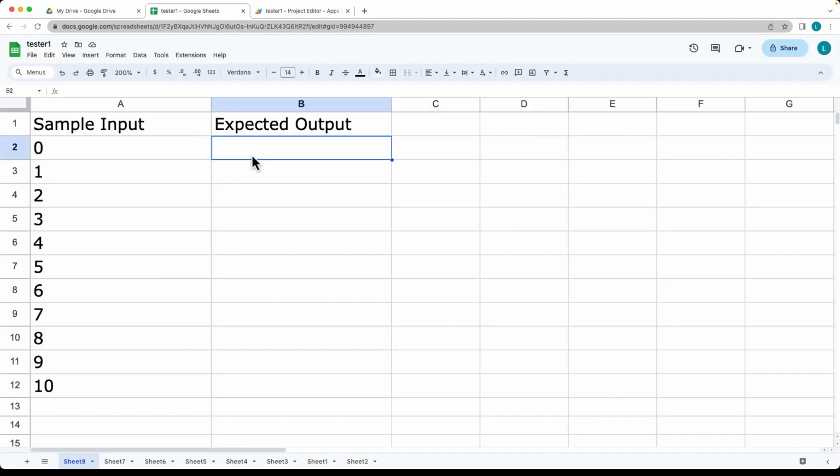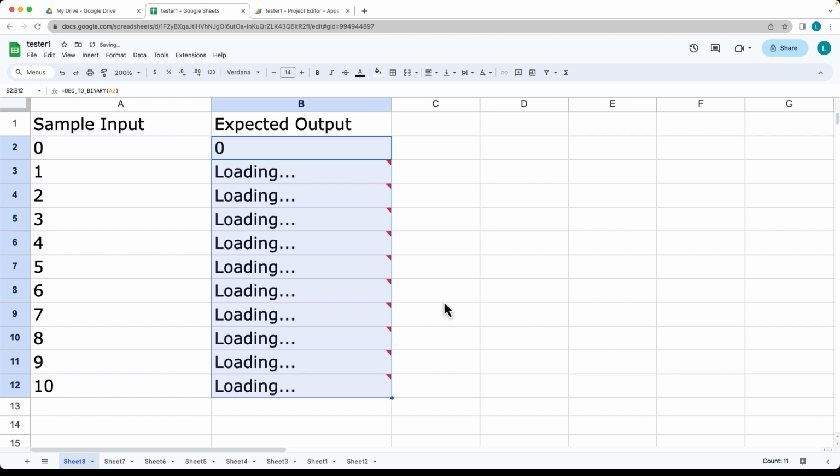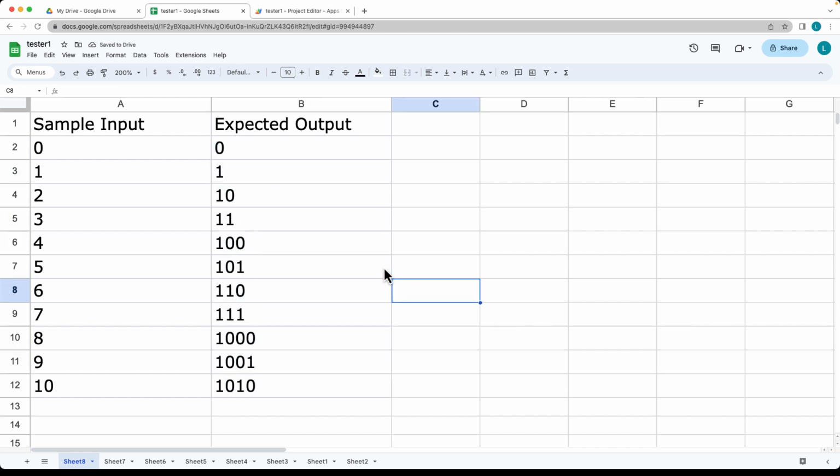In order to use it, go to the cell that you want to use the formula on, press the equal sign within the formula bar, and then within the rounded brackets, select the value for the parameter. Then we can just drag it down, and that's going to return all of the decimal values as binary.